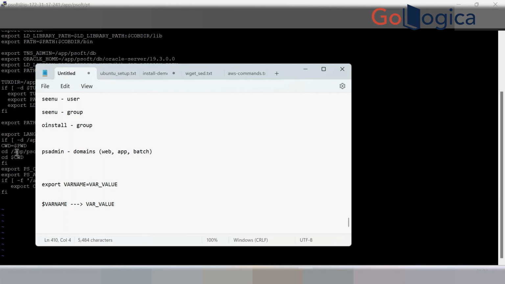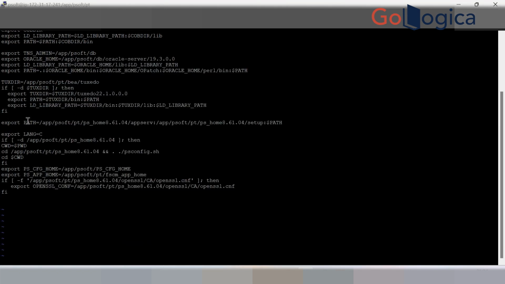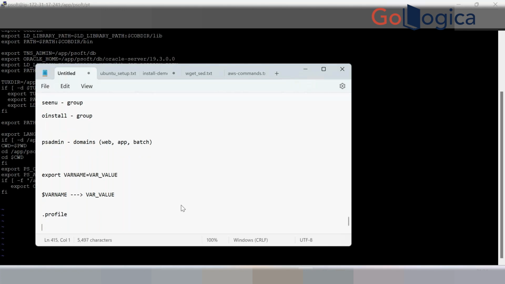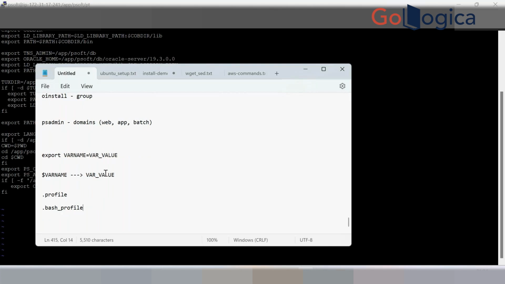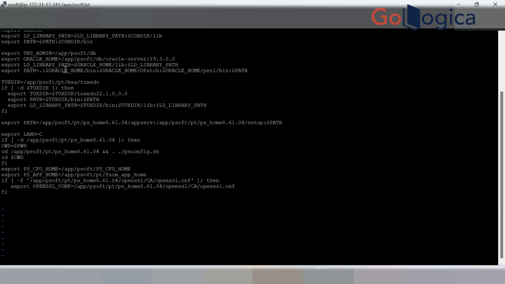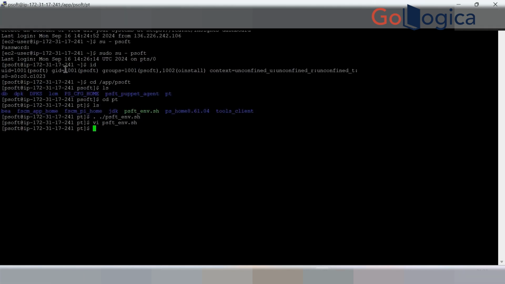So before interacting with the application, I need some environment variables to be exported. Those exports are generally taken care of by the profile file. This is created by default by the PeopleSoft installation, but I have to put it in something called profile or bash_profile. We'll come to that later. For now, just understand that this is the script which sets the environment variables. We'll go into more detail when we talk about the installation of PeopleSoft. But for now, I have executed the script which sets the environment variables.